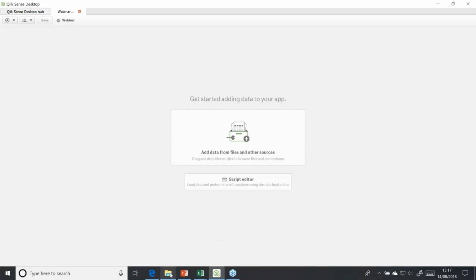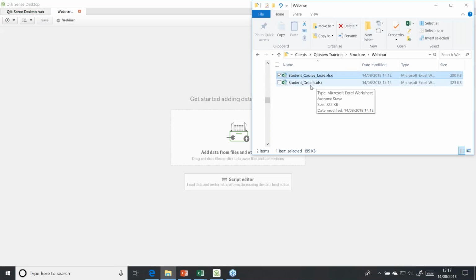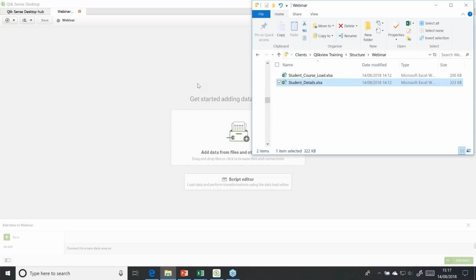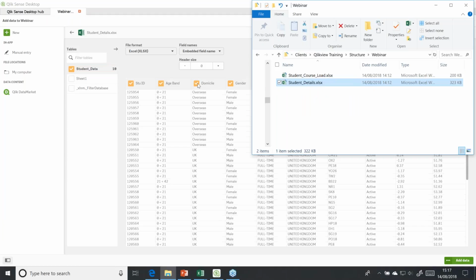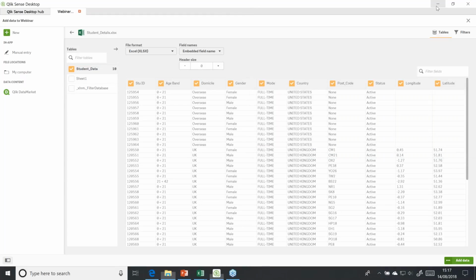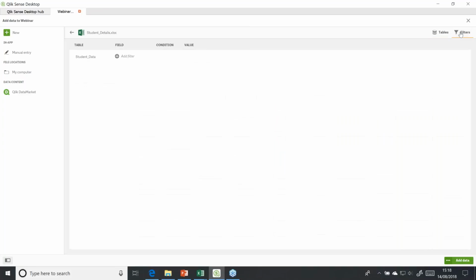So one of the options I have with Qlik Sense is drag and drop. I have a Windows Explorer screen open here, and I'm going to take my student details file and drag it onto the Qlik Sense desktop. I'm going to just minimize my Windows Explorer, and I can see that it's interpreted that file with column headings up across the top there. Now, one of the options I have in Qlik Sense, as I was talking about wizards, I can go and filter that data using this wizard interface. I can add a filter.